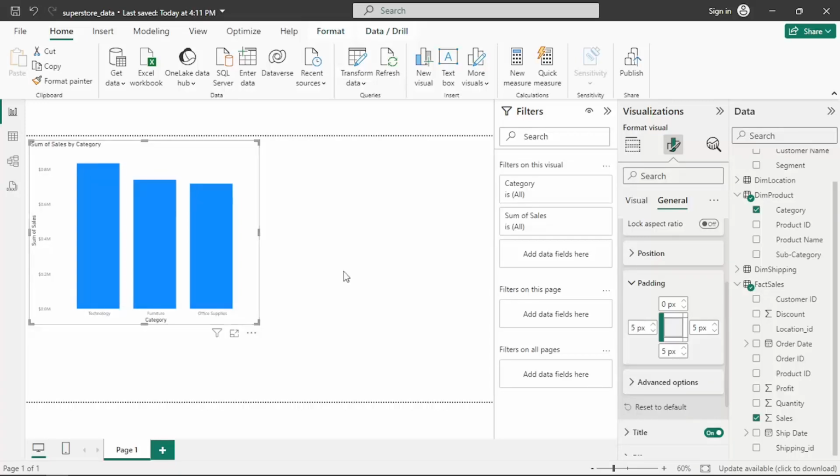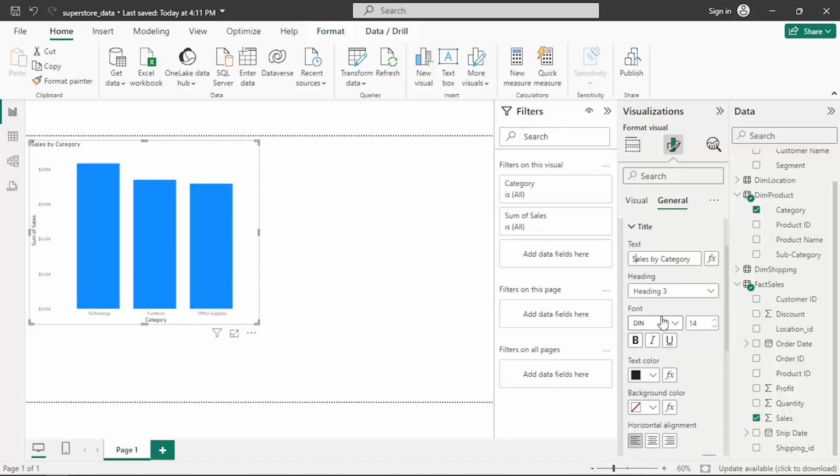Now, the next thing we're going to do is to format or edit the title of our chart. To do that, we can edit the text or format the text. So this is sales by product category.